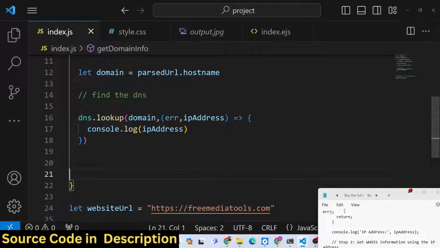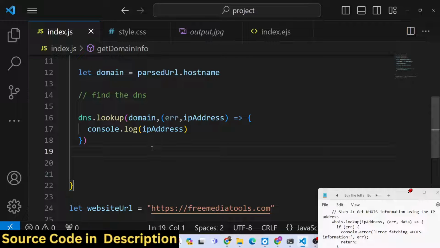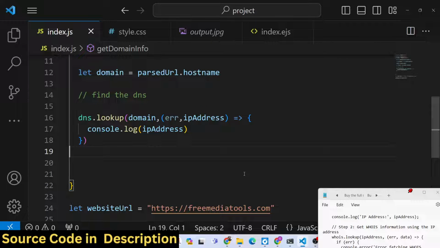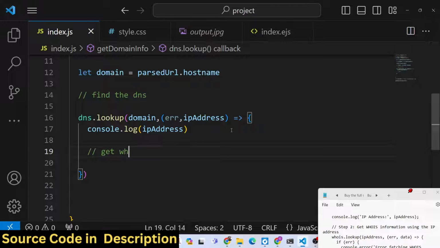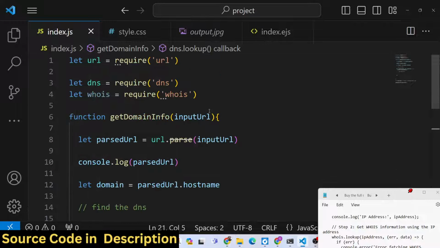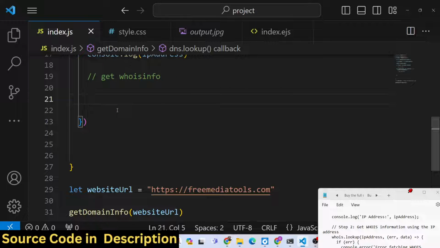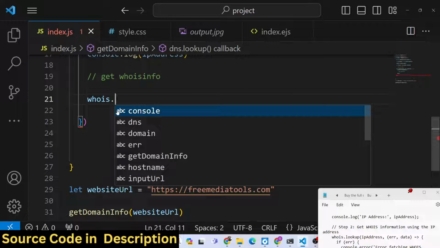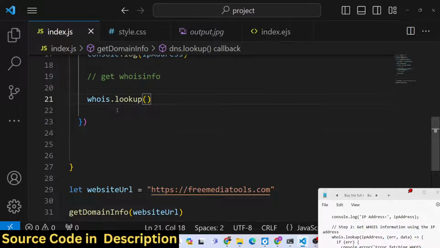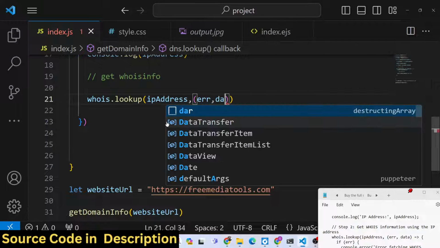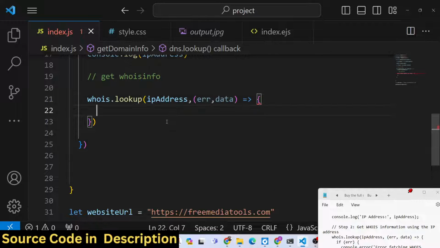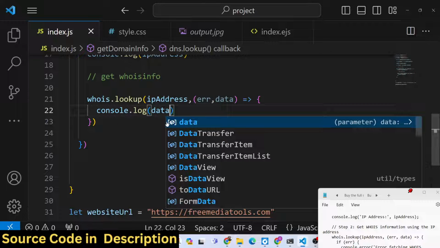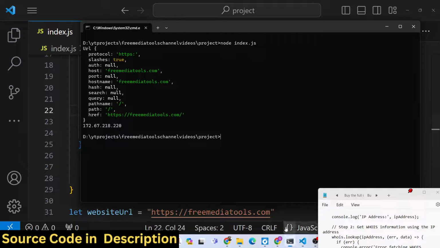So after we get the IP address, now we will get the whois information. So we will use this getWhoisInfo. To get this, we will use this module, which is whois, and it contains a method here, which is lookup. This package contains this method. We will pass the IP address, and then we will get the data in the callback function. So we can console log the data here, and you can get the whois information as well.